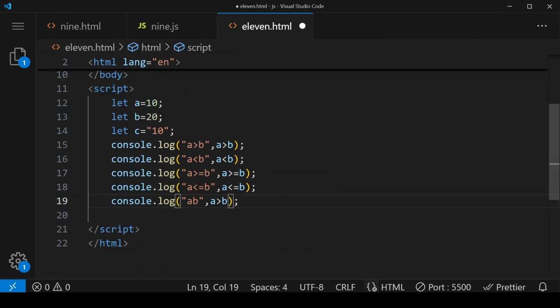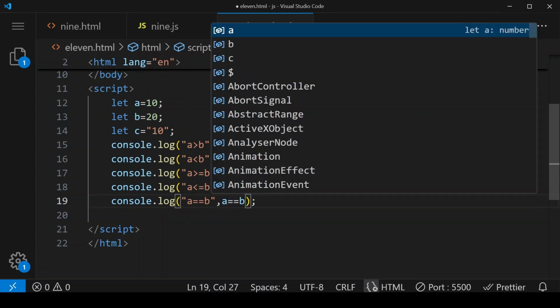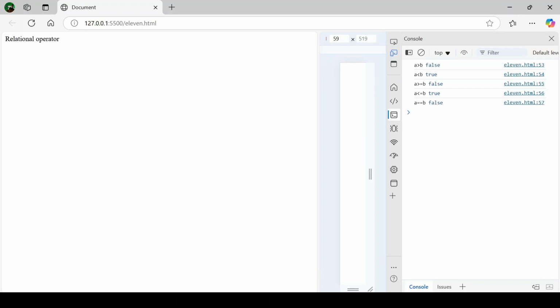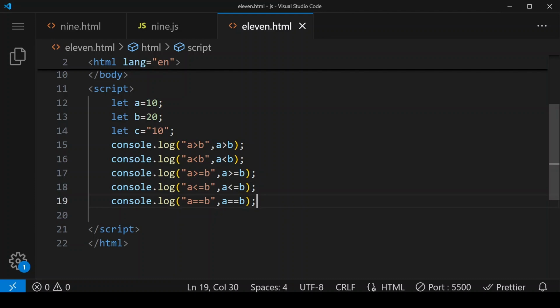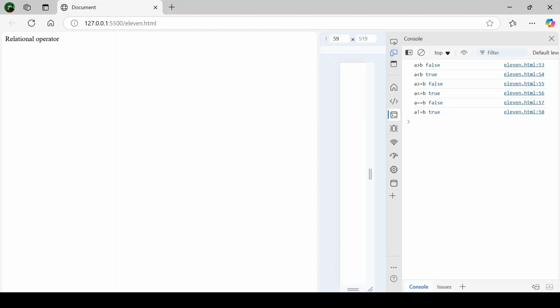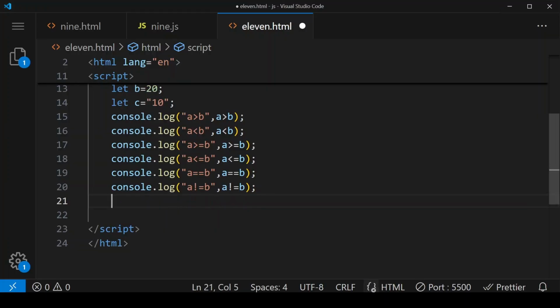Now for equals to, here it is going to give us a false answer because a is not equal to b. 10 and 20 are not equal, so it has given false. And for not equals to, it is going to give us a true answer because a is not equal to b. True answer.